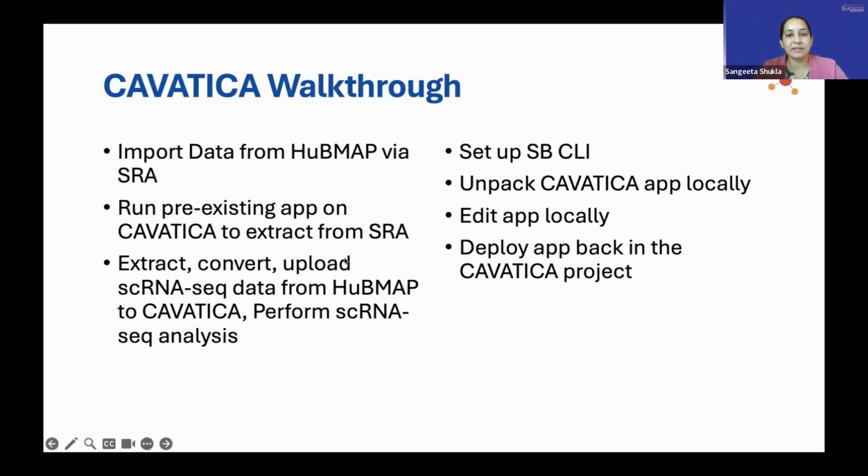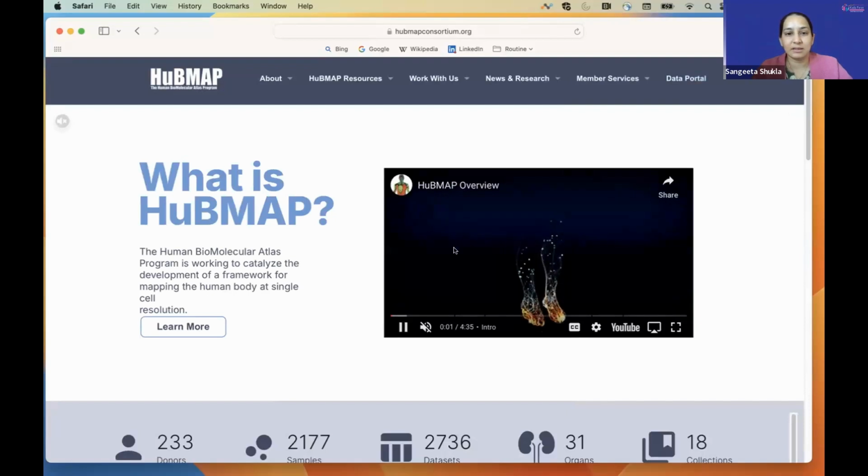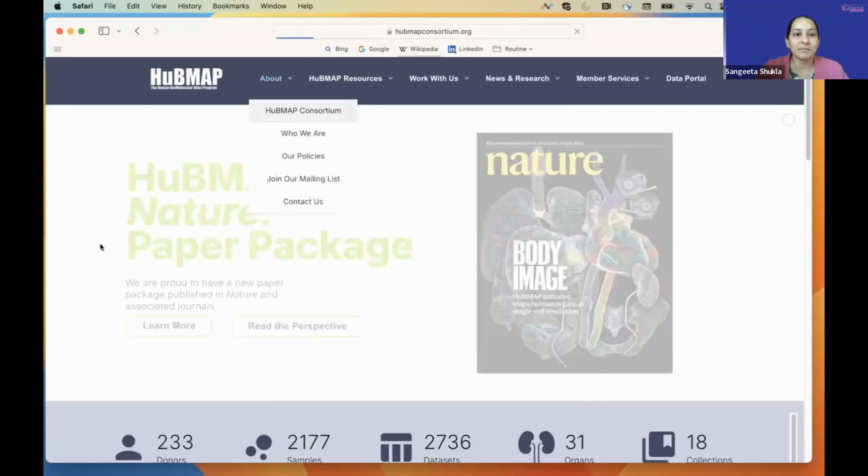I will leave this here and stop sharing my screen, because now we're going to do things more hands-on. So let's get started. I'll bring my browser window up, navigate to HuBMAP, and share my screen again. Let's start with the HuBMAP consortium, and here's a link to that. Let's go to the home page.